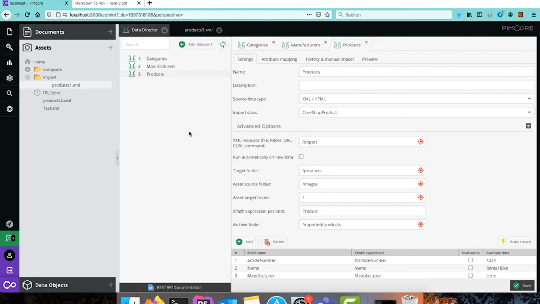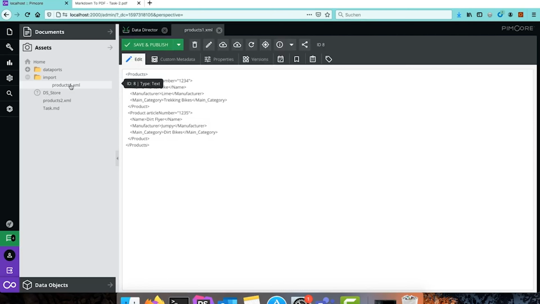To do that, I've set up 3 data ports again. This is essentially the same as we did in the last session. We want to import categories, manufacturers, and products. And for that, I've set up an XML file, which looks like that. We have some products, and those have an article number, a name, a manufacturer, and a category.